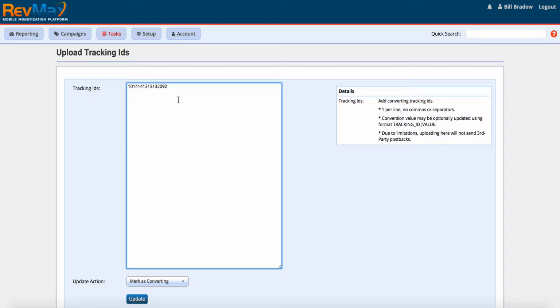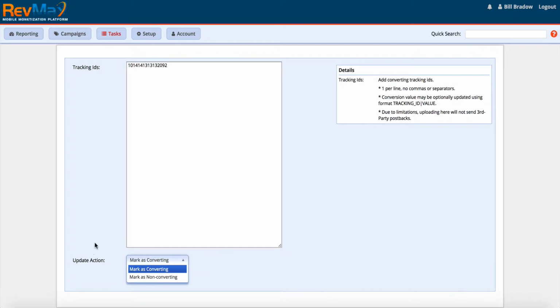You would take that from your affiliate network and place one per line here, then click Mark as Converting and Update. If you want to specify the payout, you can do a pipe and then put the payout as the value. So maybe it's $2.00, and this conversion will now be counted in your tracker as $2.